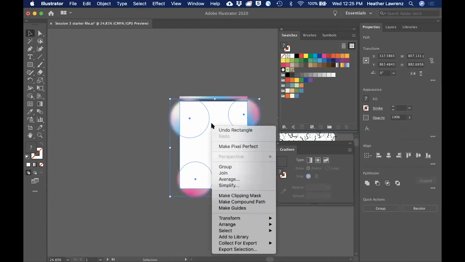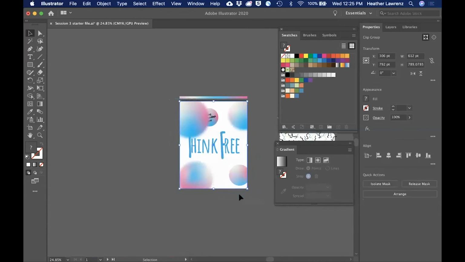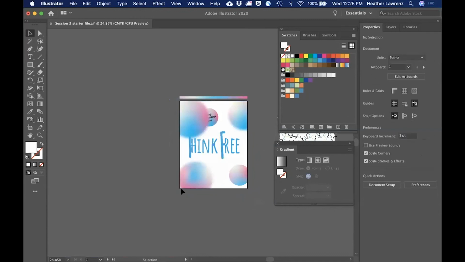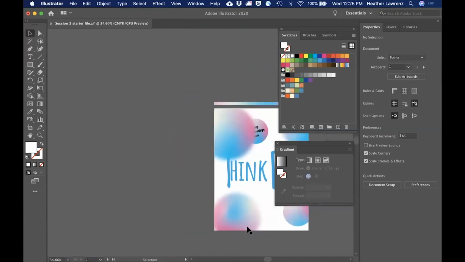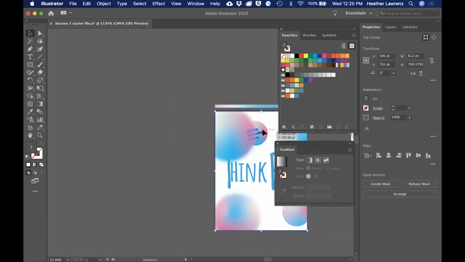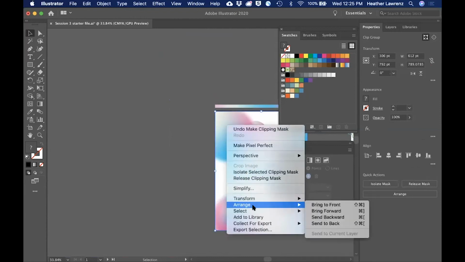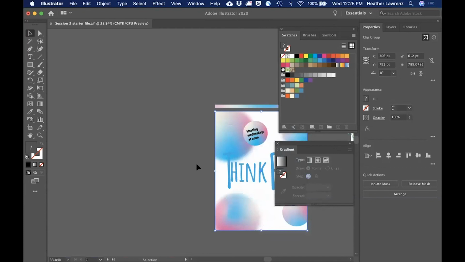All I need to do then is control click or right click, and I can make a clipping mask. When I've made a clipping mask, now you can see things are trimming really nicely. I've got a nice edge on that. I'm liking how that's looking. Now, something weird has happened here with my text and my shape. That's because it brought all of this mask to the top. So I just need to arrange that and send it to the back. And now you can see that's popping back out.